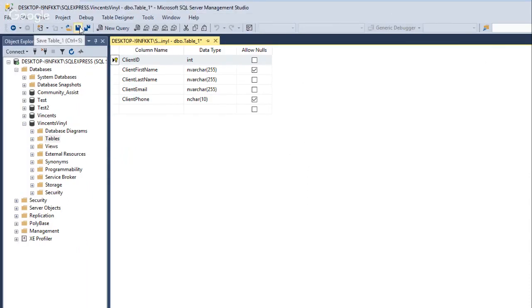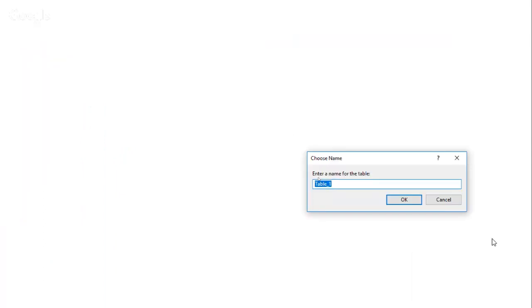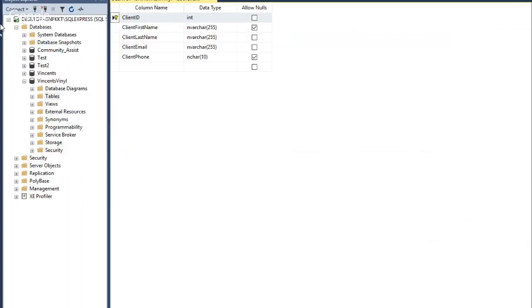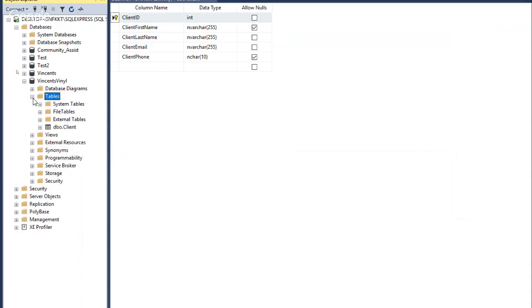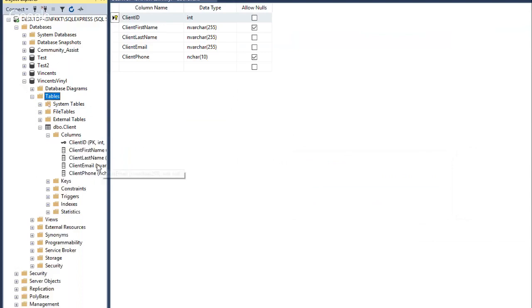So I'm going to do save. It creates a dialog box here. I'm going to call this table client. I'm going to do OK. And if we open up tables over here, it should have client. And I'm going to open up the thing here so you can see the columns. And it also shows the key field.